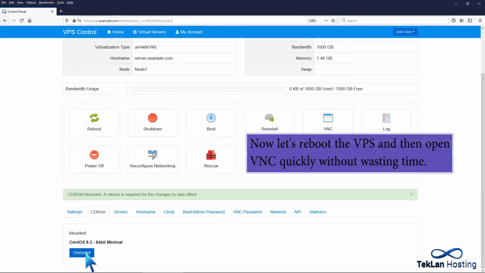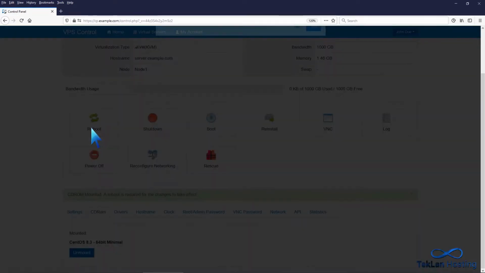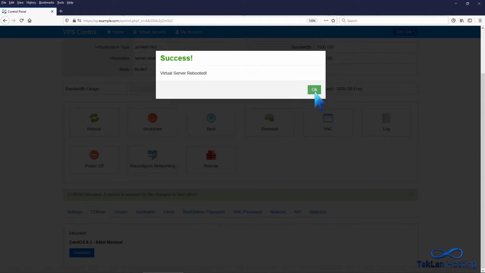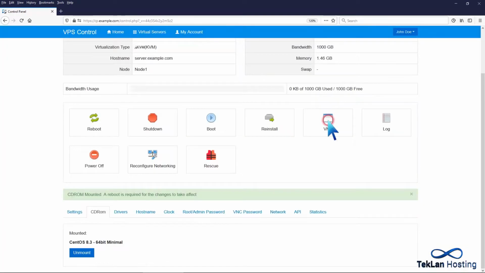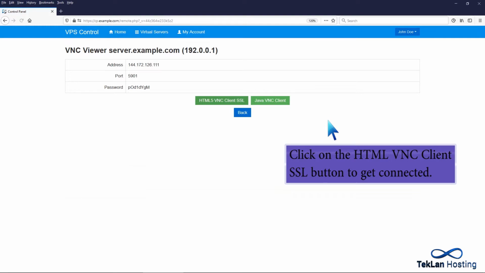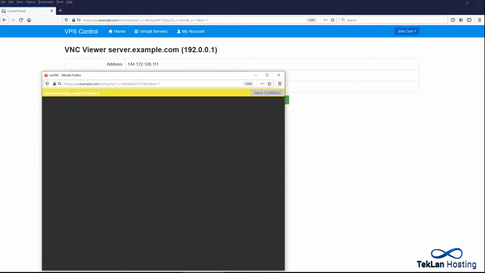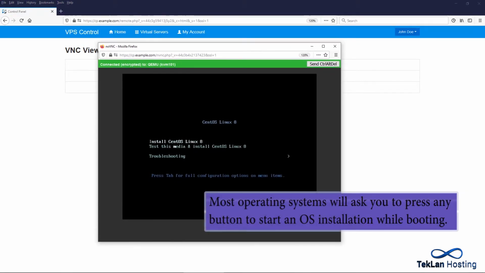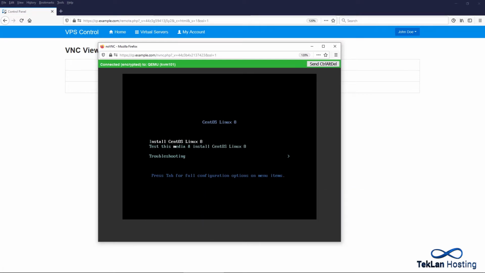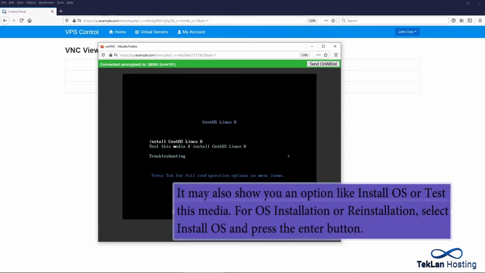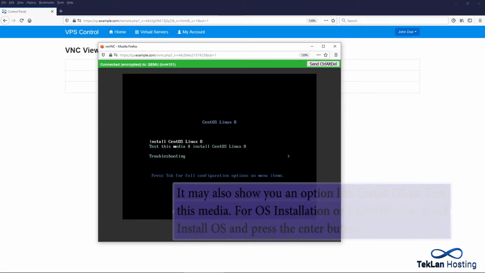Now let's reboot the VPS and then open VNC quickly without wasting time. Click on the HTML VNC Client SSL button to get connected. Most operating systems will ask you to press any button to start an OS installation while booting. It may also show you an option like Install OS or Test this media. For OS installation or reinstallation, select Install OS and press the Enter button.